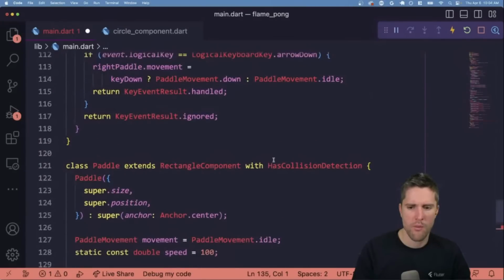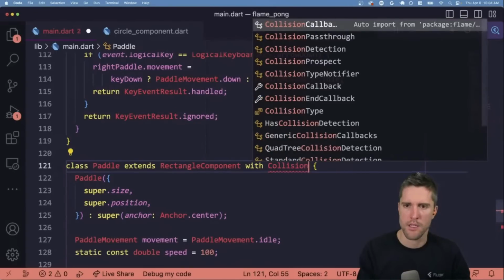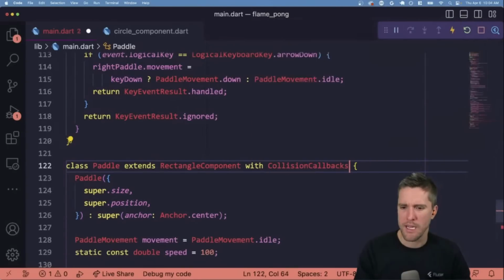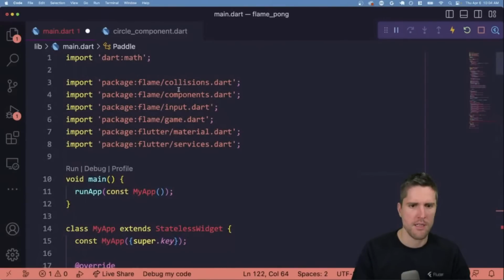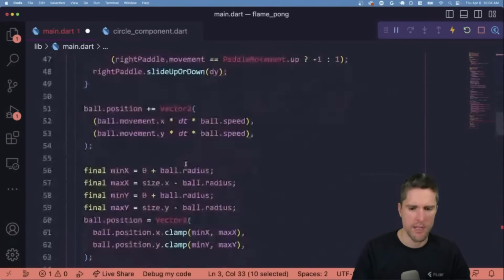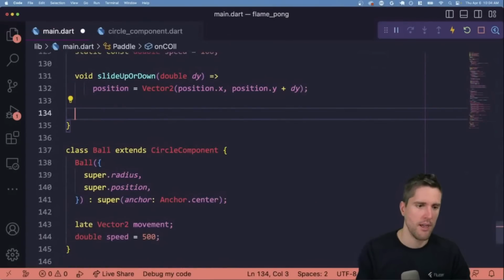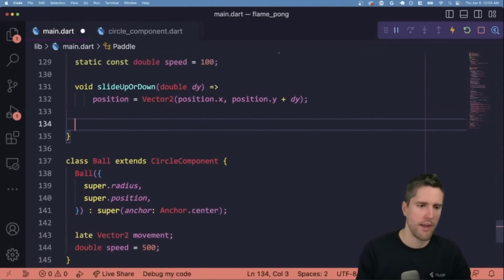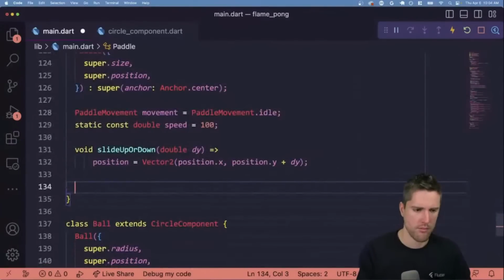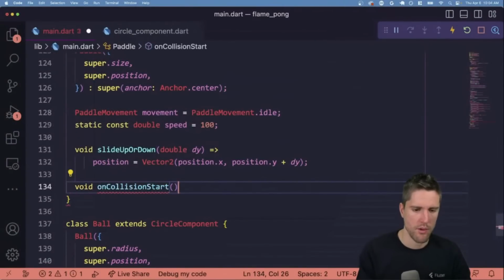Oh, wait a minute. Wait a minute. I don't think it has collision detection. I think it's collision callbacks. It's collision callbacks, which we get. Okay, so it added the import. Collision callbacks. This one's going to work. Void. Oh, now do you? No. Void on collision start. I think this will go back to working.